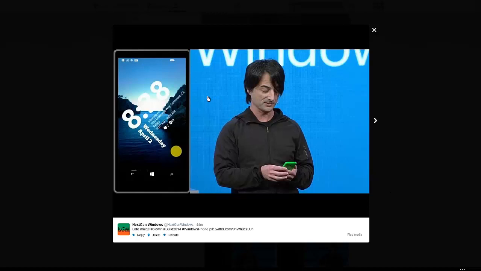If you notice in this image to the left, you can see that the lock screen isn't laid out like you would typically see on a Windows Phone device. It's laid out kind of diagonally, and that's one of those third-party lock screens that they talked about.